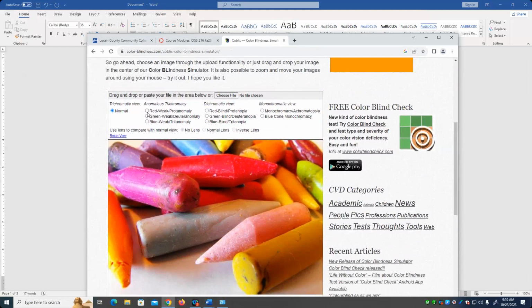Someone who has red weakness, has less ability to distinguish red, would see this. Someone that had green weakness would see this. Someone that would have blue weakness would see this. And there's other types as well.